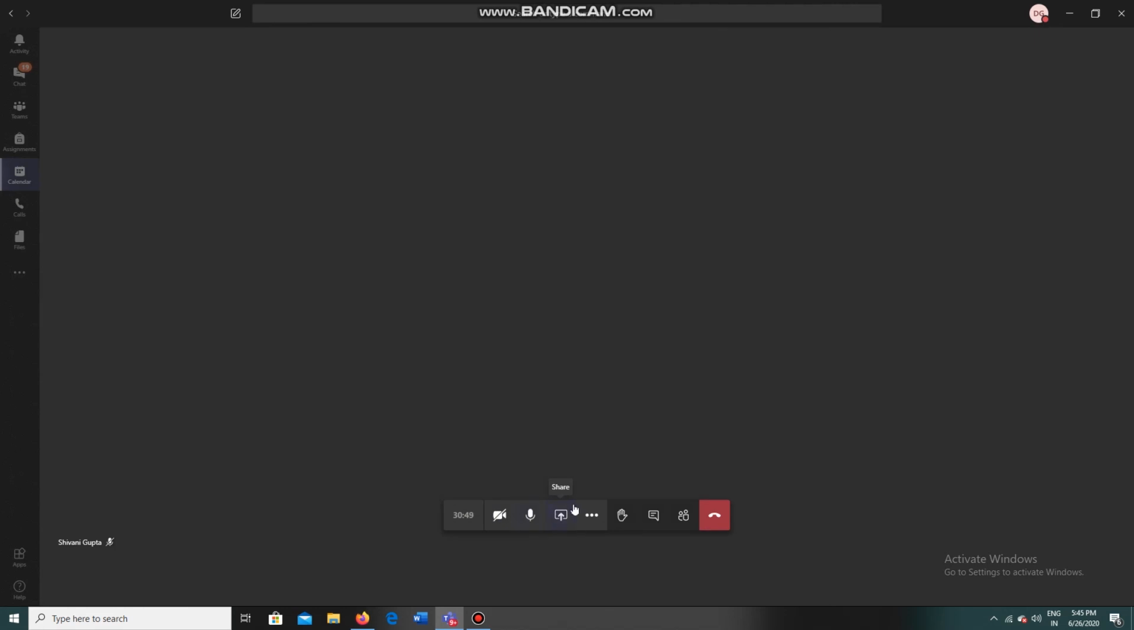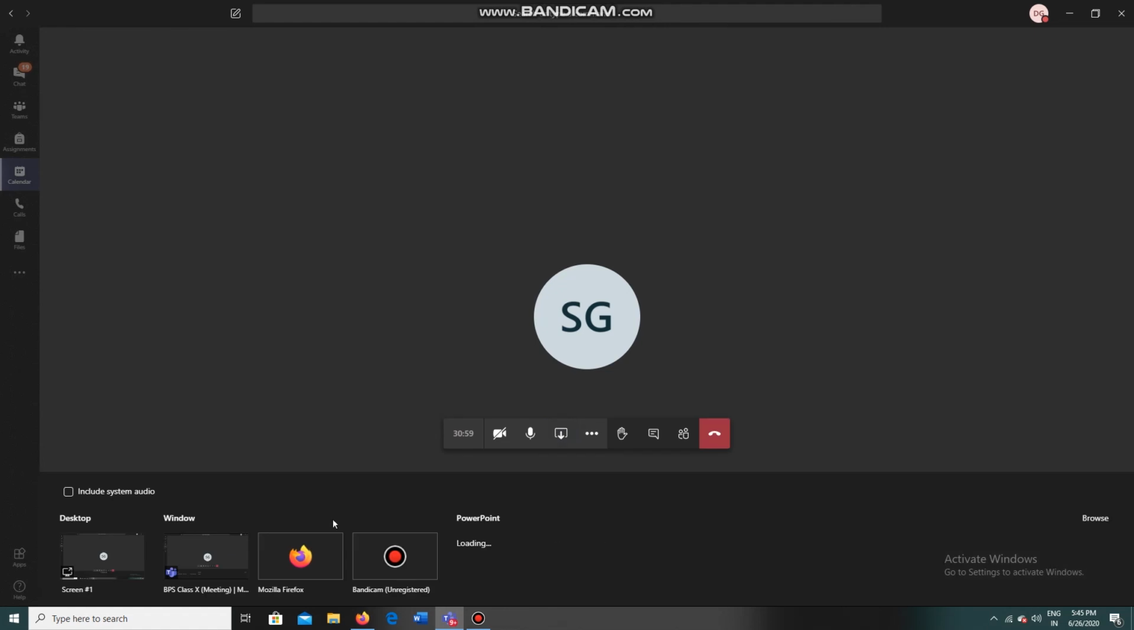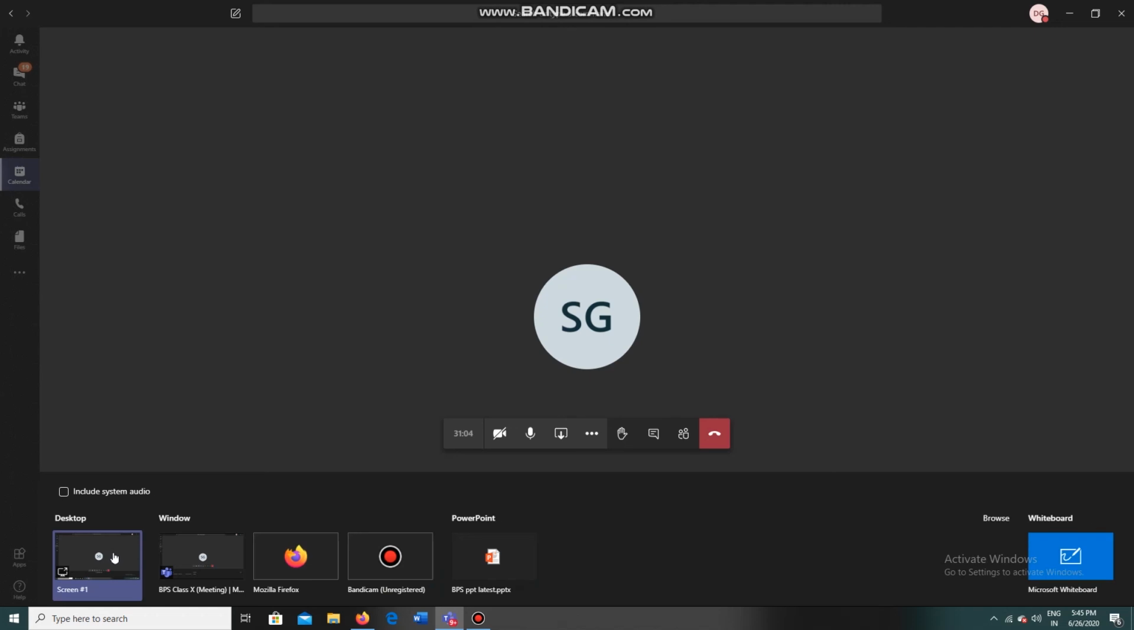The most important thing is sharing different information with all your students. When you click on the share button, a sub menu will appear. Click on the first option, that is called your screen 1 or desktop. Above the desktop there is a button called include system audio. If you want to transfer your audio, then click on this button. It is important when you are sharing any video with your students.